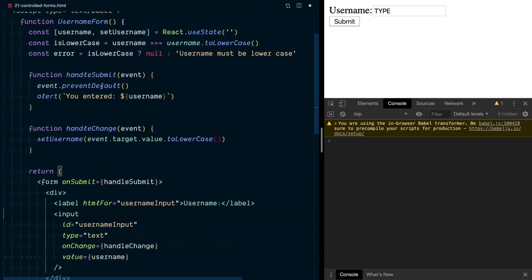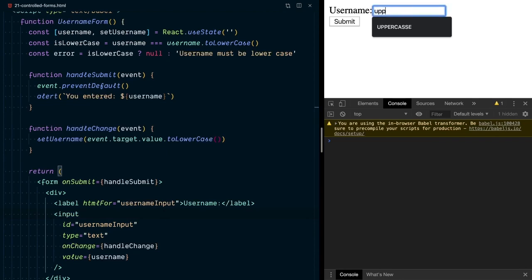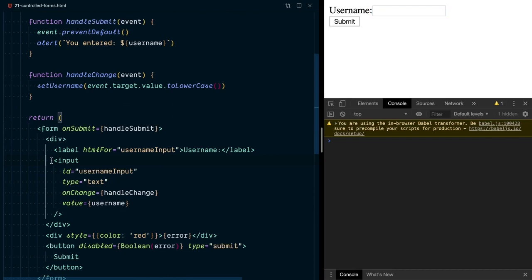So if I save this, and I come back up here and I try to type an uppercase string, that's not going to work. It's going to lowercase my string for me automatically. So now it's impossible for me to type something that's incorrect. Now it might be useful to have some sort of info thing here that indicates why I can't type uppercase characters in here, but hopefully you get the general idea that if you ever need to make the input value something different from what the user is actually typing, then you can do so by passing a value prop.